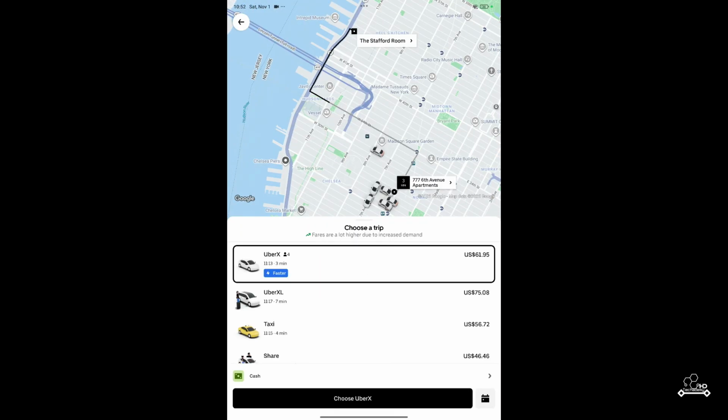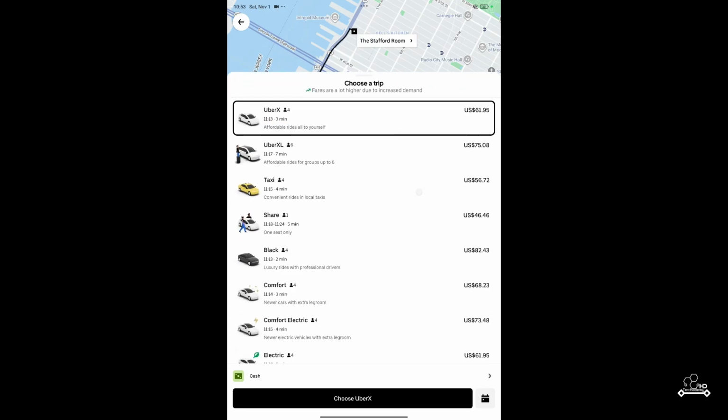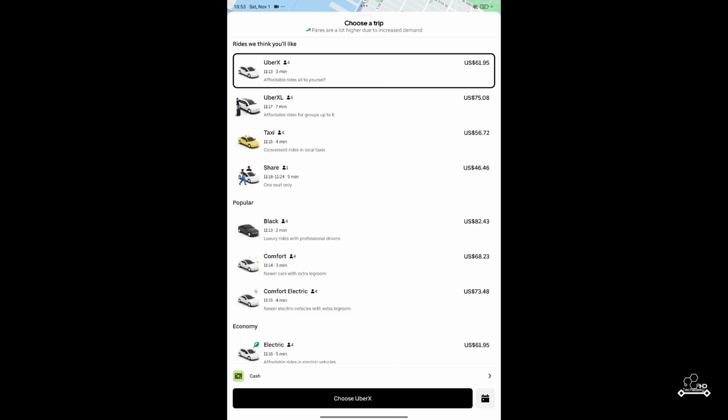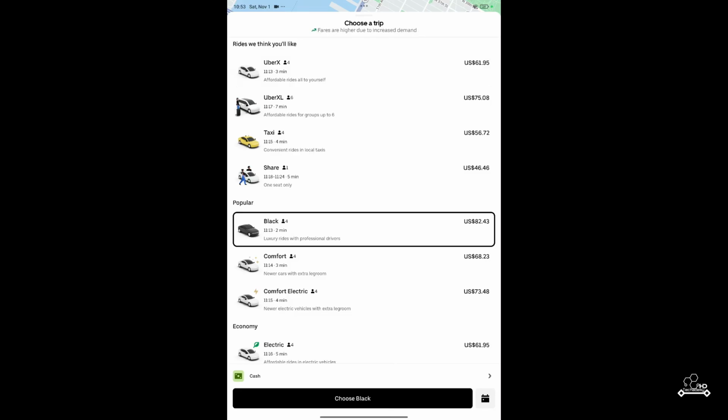After you do that, the app will show you ride options such as Uber X, Uber XL, Taxi, Share Ride, Black, Comfort, etc. Choose the ride type that suits you depending upon your budget, premium or shared option. Finally, tap on Choose at the bottom of the screen if you want to ride right away.